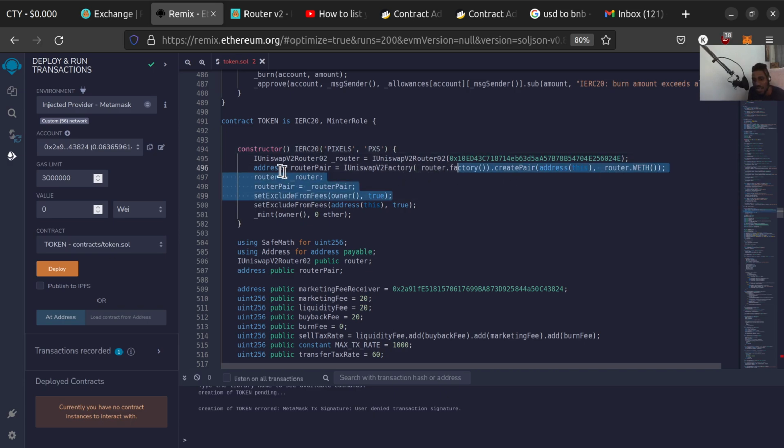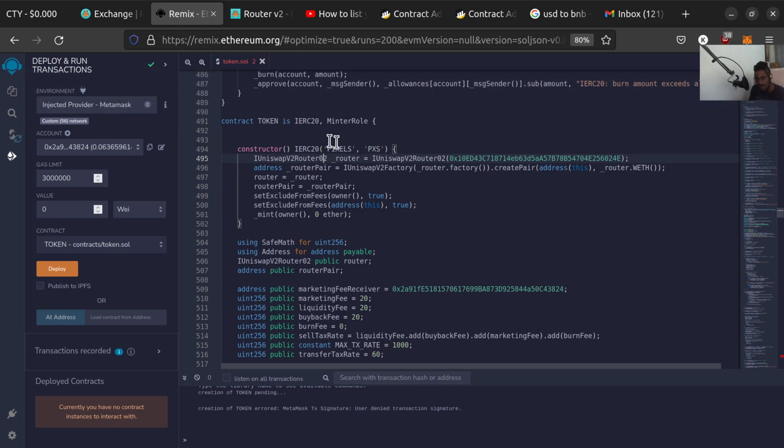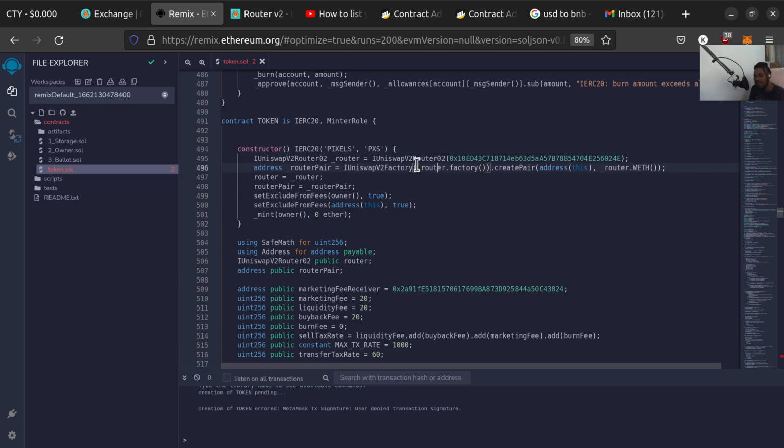So what you want to do is add your line 495 once you have that address copied. Come here to remix.ethereum.org and create a new file. Here I just called my file token.sol. Then you're going to want to come down to line 495.